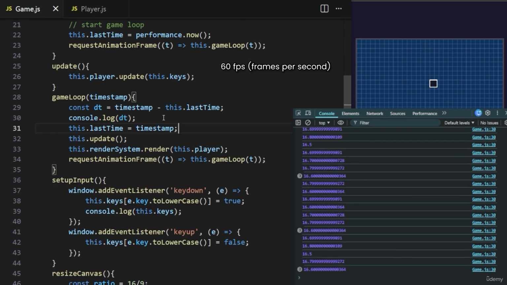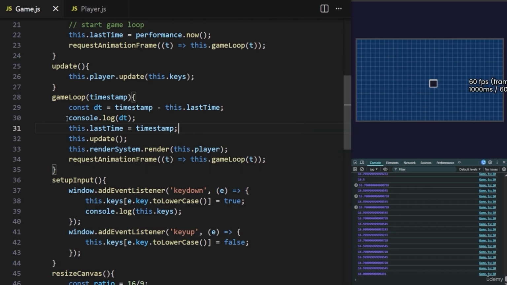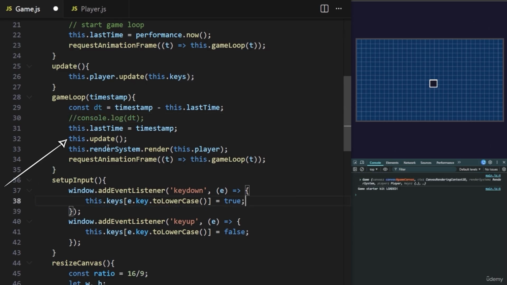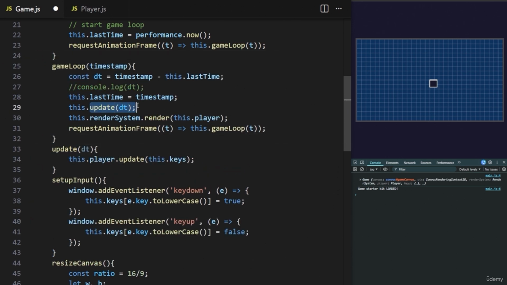That's because most screens, including mine, run at 60 frames per second, and when you divide 1000 milliseconds by 60, you get roughly 16.6 milliseconds per frame. I will remove this console log so we don't get console spam. I can also delete this console log. The update method will use delta time, so I pass it as an argument here. It will expect that delta time as a parameter here. I will move the update method down here just to keep myself organized.